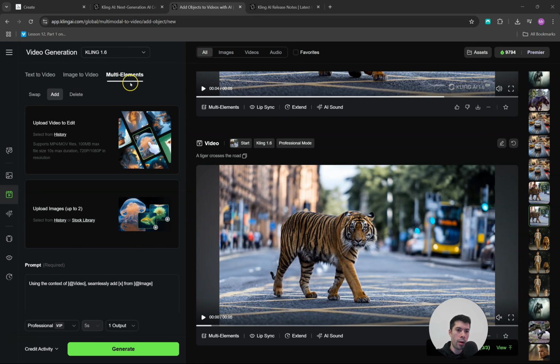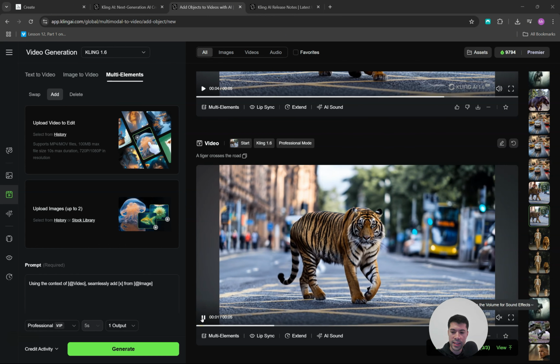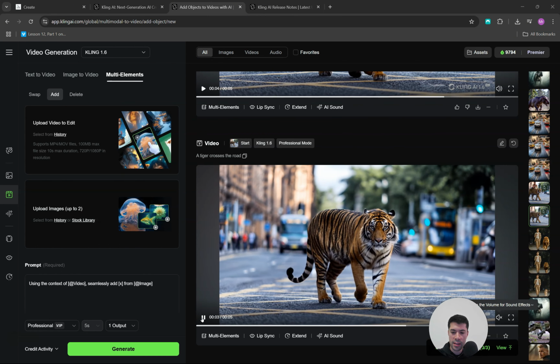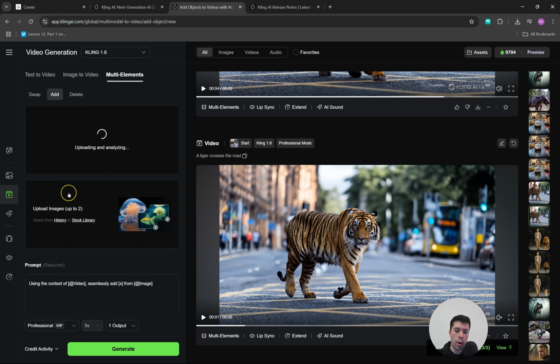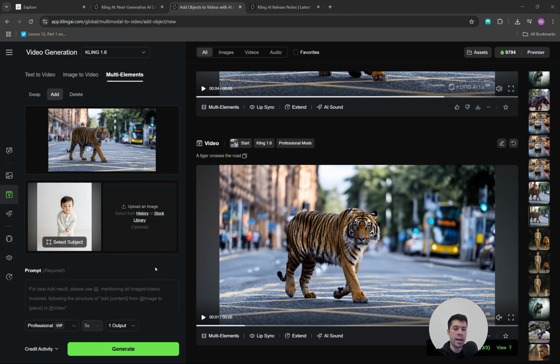So the same thing, all that you need to do is come here to multi-elements, click on add. Now you're gonna have to select a video. As you can see here, I created a video of a tiger crossing a busy street. All that I will do is come here to history and select this video. Now I will also select what I want to add to the video. Now I also have the image of this cute baby here, and the idea is to make the baby ride on the tiger's back. So to do so, you need to add a prompt.